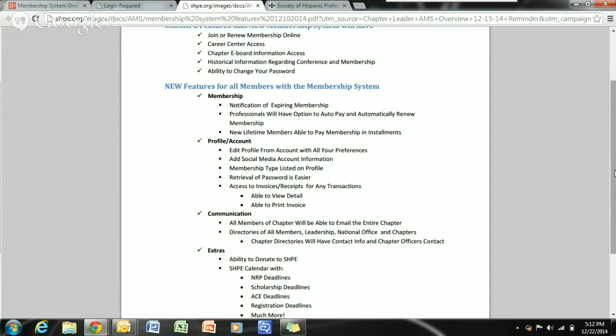You're able to view all the details of everything you've done before, such as purchasing membership, purchasing events, and purchasing merchandise in the coming phases, of course. We'll eventually introduce that later. And there's the ability to print all those invoices at any time.